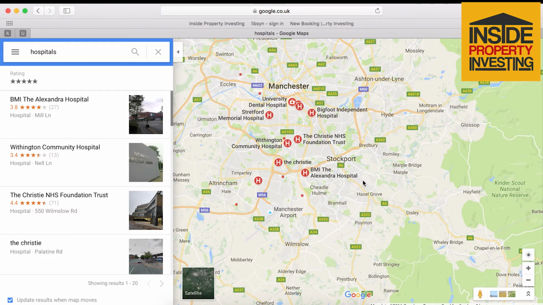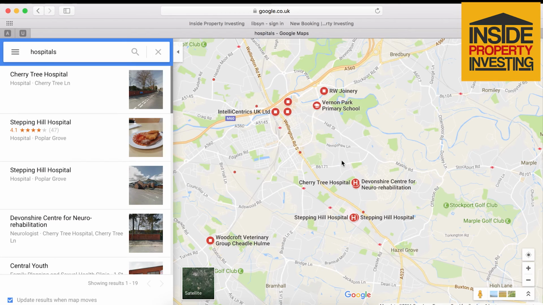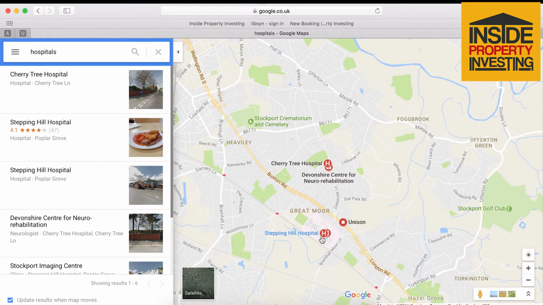And it will bring up lots of different options. Some of them won't be medical hospitals, some might just be businesses with the word hospital in their name, or vet surgeons and things like that. But what you're looking for is these big capital H's on the map. That indicates a hospital of a reasonable size. And I'm going to go ahead and mark both of these in Stockport on our map as well.